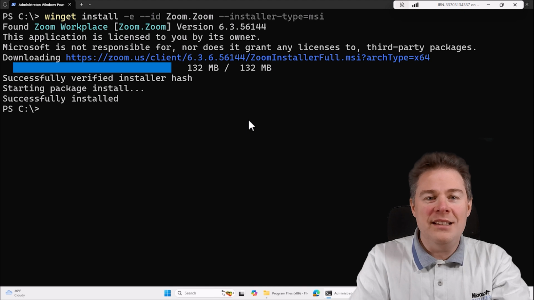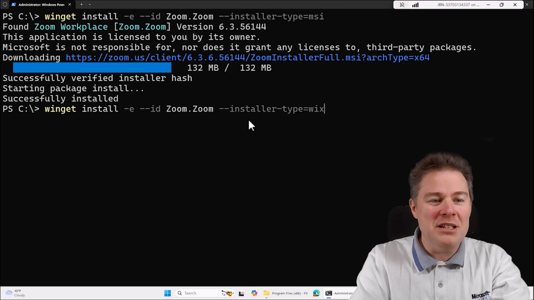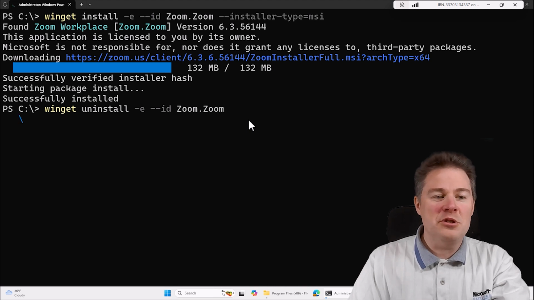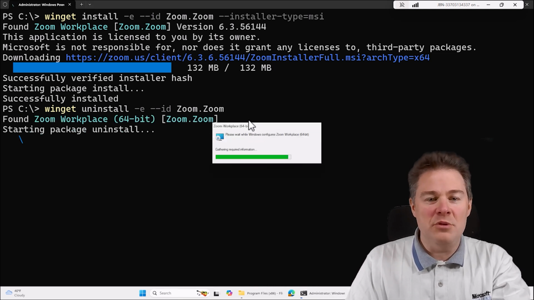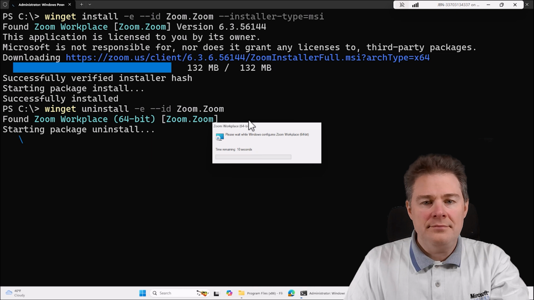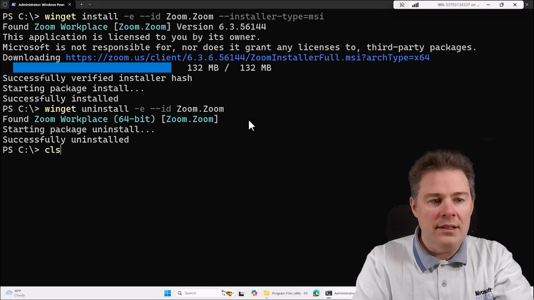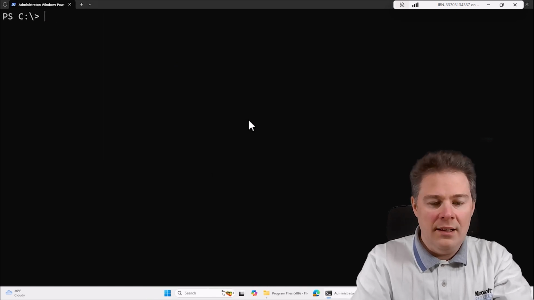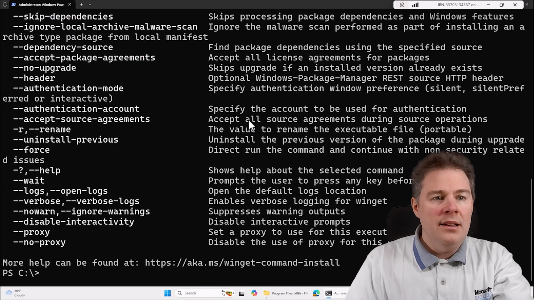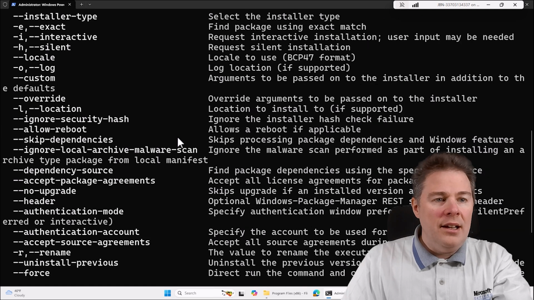Okay, so we got it, installer type. I spent way too much time for something not so useful. Let's uninstall Zoom, and then we will go to the next one. Okay, the uninstall is quick. If we do WinGet install, what else do we have?